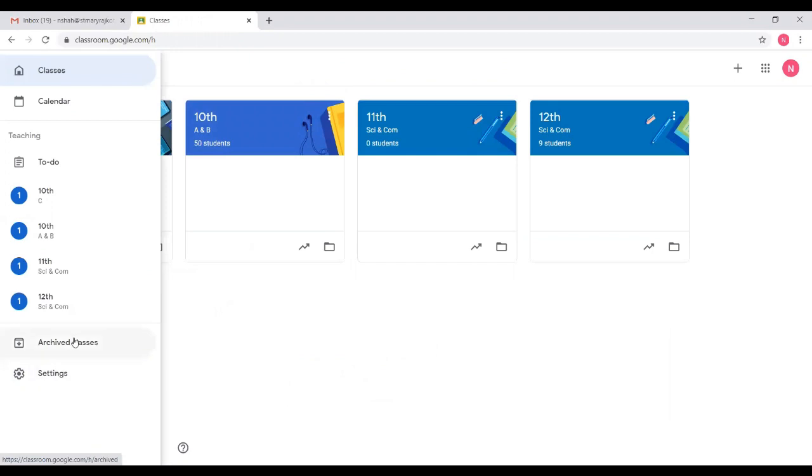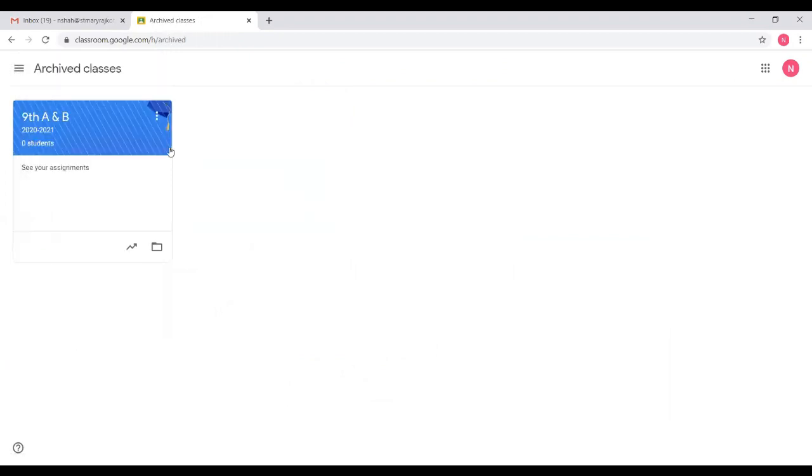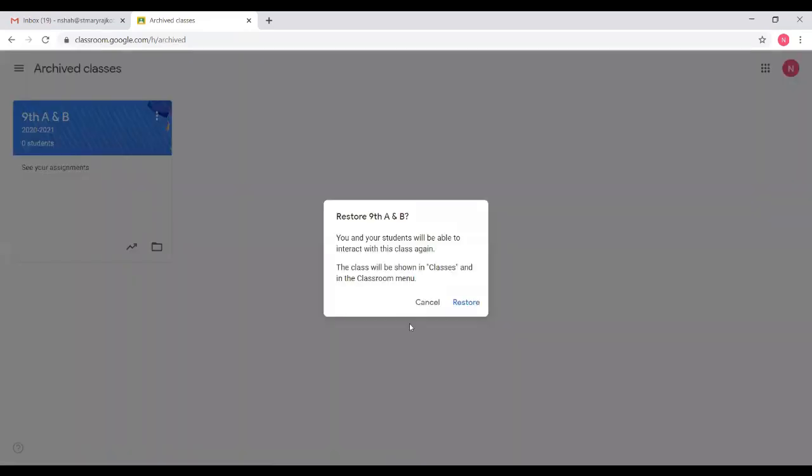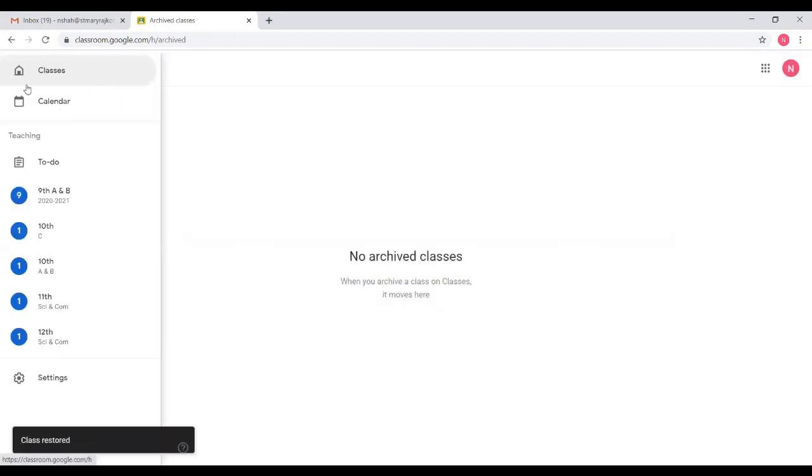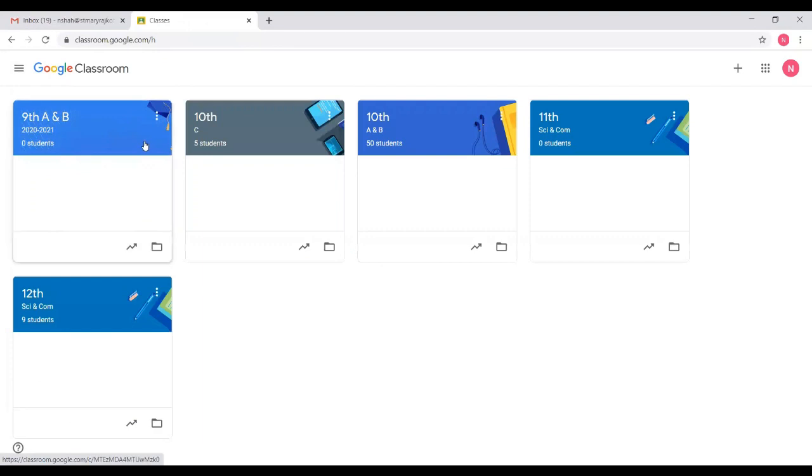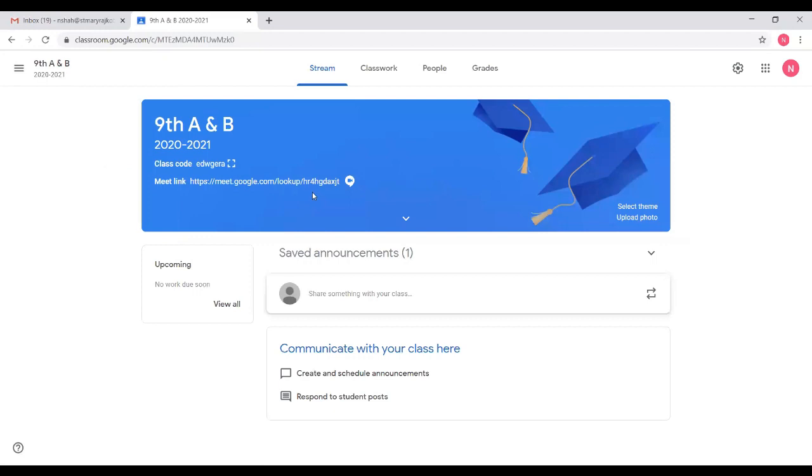Here there is archive classes. Here again you have a chance to restore it or to delete it or to copy it. Right now I won't delete it because we want to use this class to add students. So I will say restore. As you say restore, the class will also come back to where it was with the same features which we have added in that. Let us open this class.